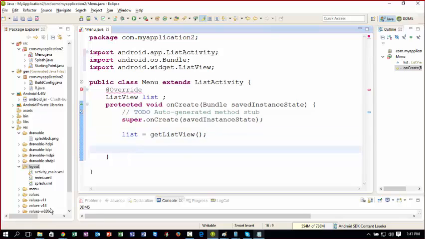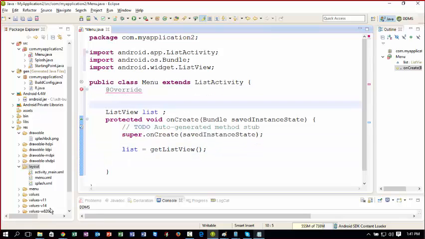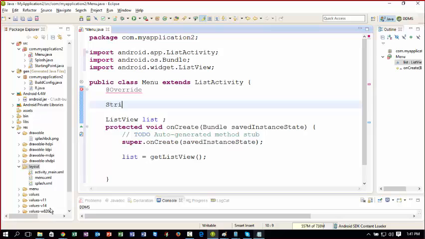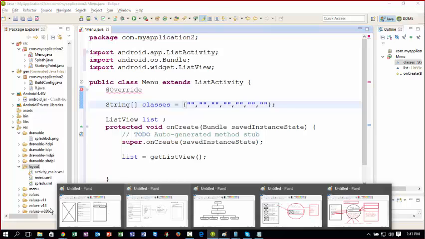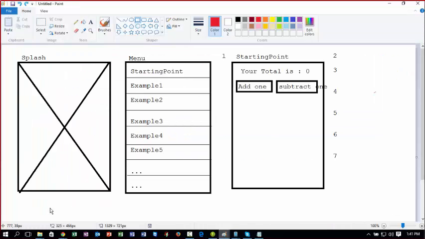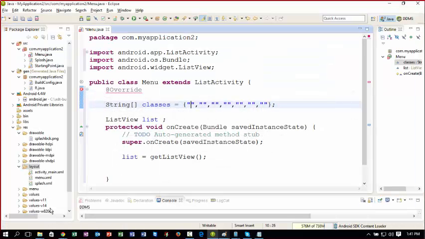And now we have to create one adapter. We have to create one array, string classes. I am creating here one string array, String classes is equal to. Now here is my trick. What is the class name? The first activity name. What is the class name means what is the name of the first activity? The first activity name is startingPoint. So here I create one array having the name startingPoint.